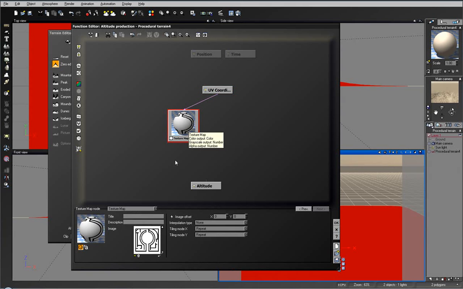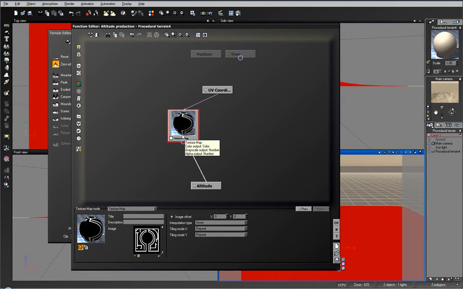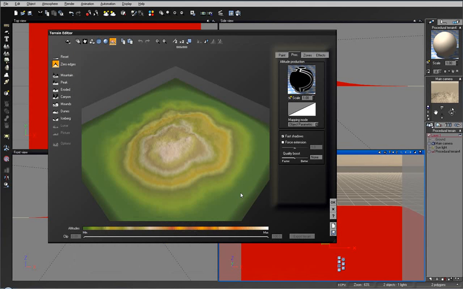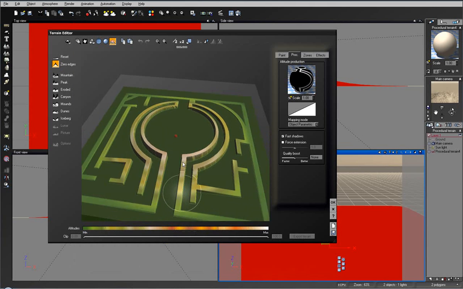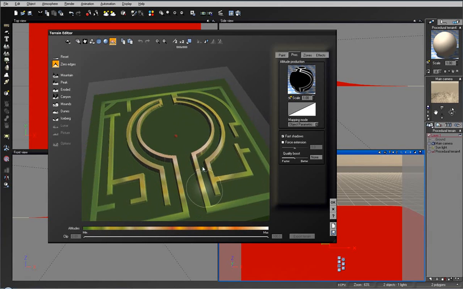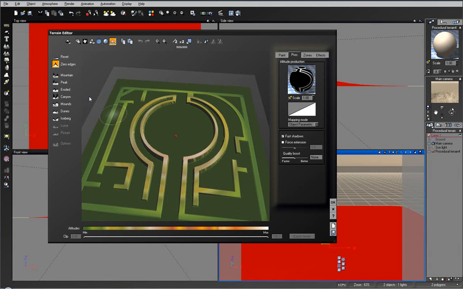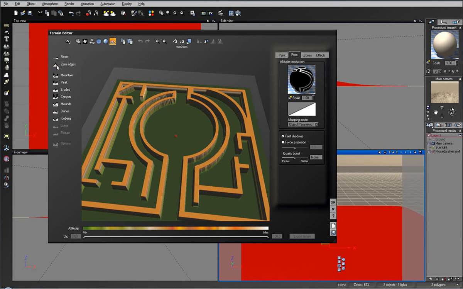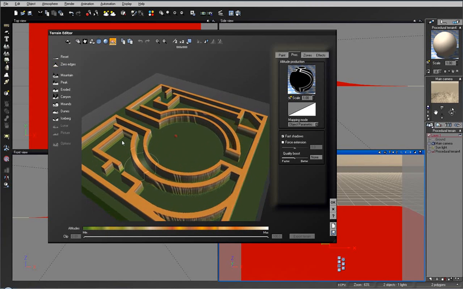And now another thing you need to do is to invert it, because white represents the highest altitudes and black represents 0. And last but not least, you are going to connect the altitude to this texture map node as a grayscale output. Now you can click OK, and if you look in the terrain preview, you are going to see that our maze somehow fades towards the edges, and this is because we have 0 edges turned on. So if you turn this off, then you are going to get the design we were aiming for.